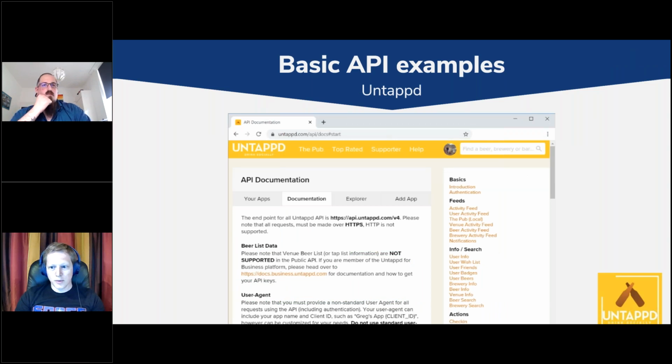So the fourth one I added is about beer, because we all probably like beer. That's Untapped. Untapped is an application where you can keep track of every kind of beer you tried and what you thought of it, and you can share that information with your friends. But these guys also have an API.